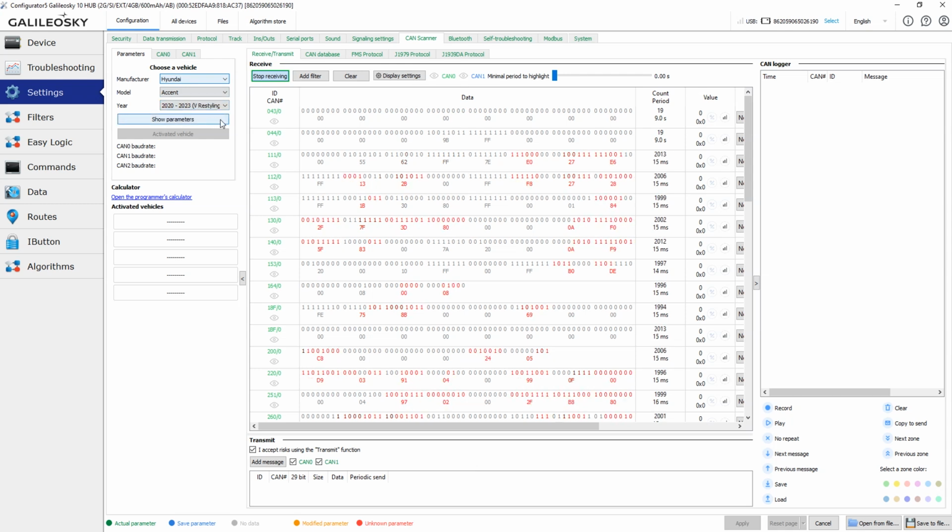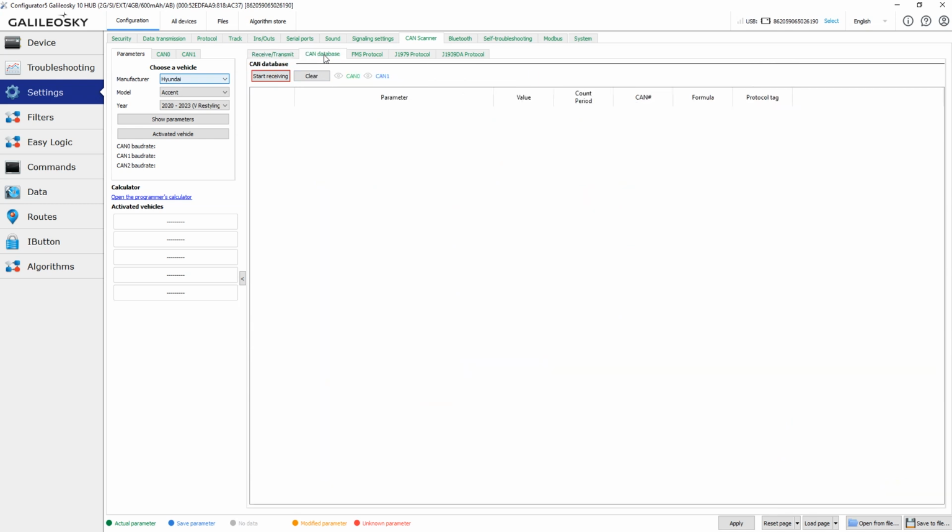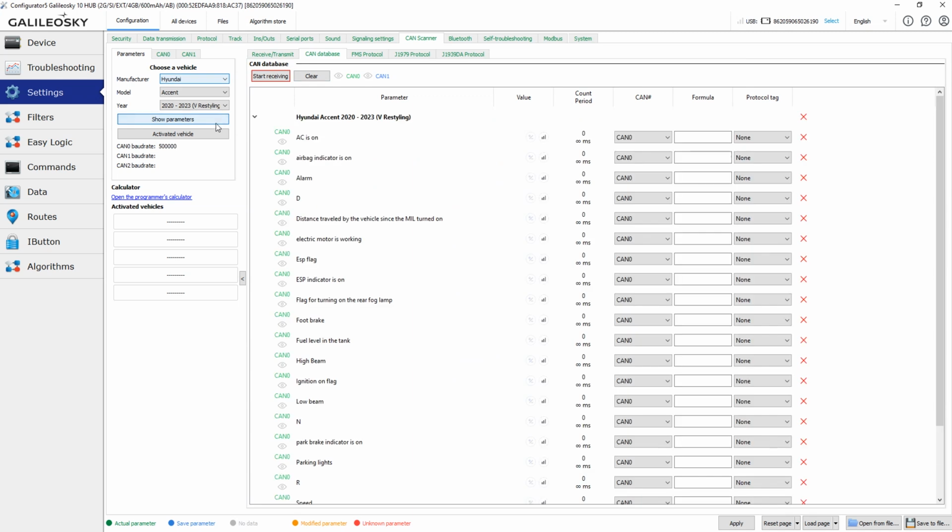And here goes the second addition to the CAN scanner. Now we have a new page that is called CAN database. I have already chosen my car, so when I press the Show Parameters button, in the main screen the list of available parameters for my car appears. In case the device is connected to the actual CAN bus, the configurator automatically chooses the corresponding CAN interface and the parameter is locked. In case the CAN data is not available, you can set the necessary CAN interface manually.